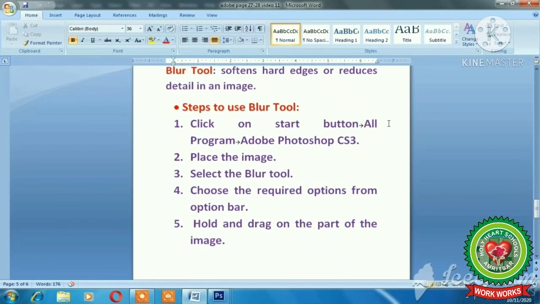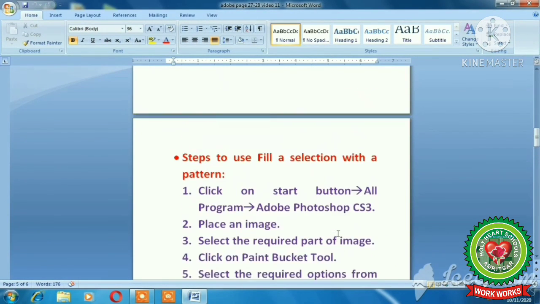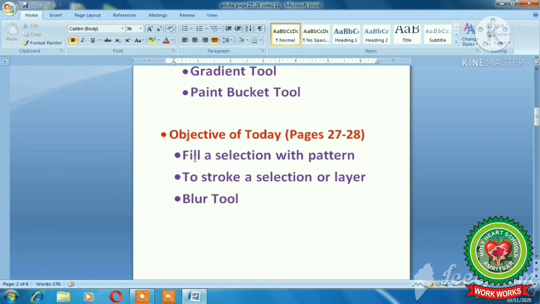Steps to use Blur tool. Click on Start button, All Programs, Adobe Photoshop CS3. Place the image. Select the Blur tool. Choose the required options from the option bar, like the size of the brush, hardness and strength. After that, hold and drag the mouse on the part of the image. Clear, students?